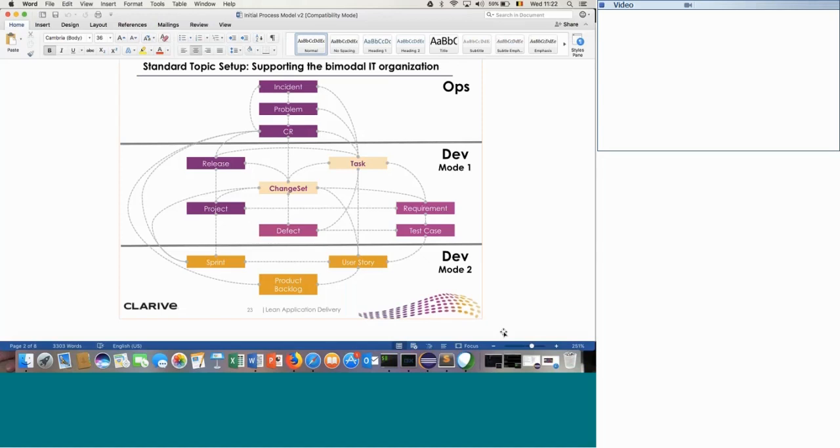Clarive is an end-to-end tool, meaning that Clarive can start with the raising of an incident, reporting a bug, making a demand for a new application, making a demand for a change, and it will take that through the life cycle and end up with deploying the changes to the production environment. During that process, we gather a lot of information, and in Clarive, we store that in the database in categories, what we call topic categories.